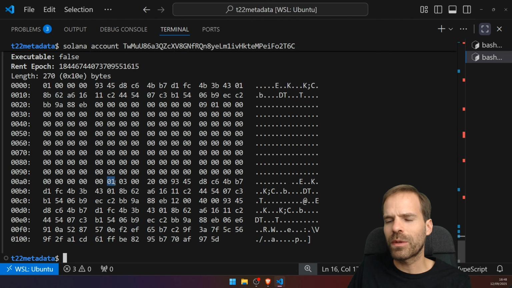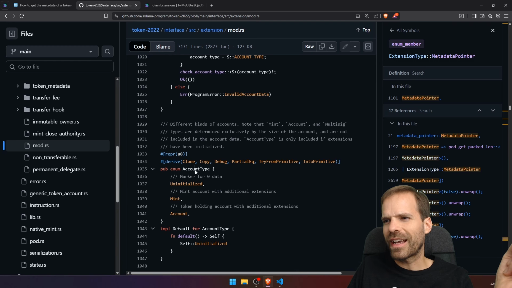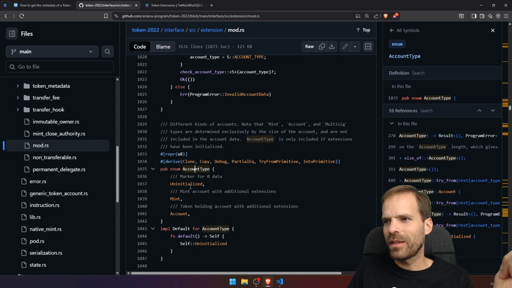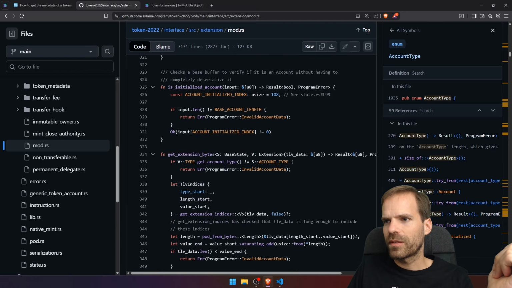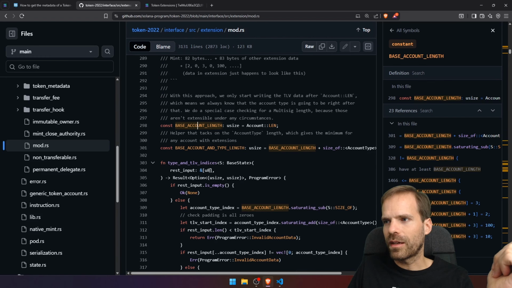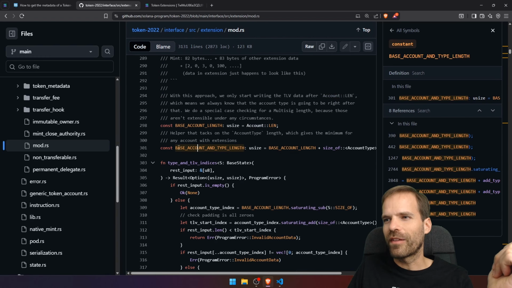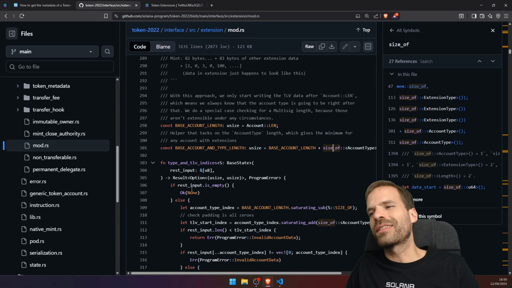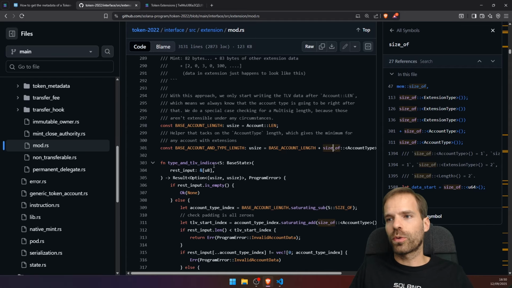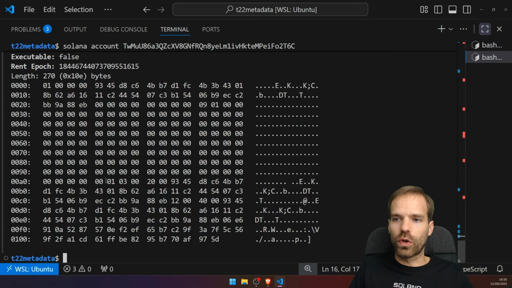And really don't ask me why it says 1 here. Let me research that a bit more. Maybe that's the account type. Could that be? Maybe it indicates that it's a mint. Where does the account type live? Base state with extensions. Base account. It's account length. Ah yeah, so we have the base account length and type, size of account type that is added. Okay, so what that one means is that it's a mint account. So token 2022 apparently stores in the first byte after the regular account length what type of account that is.